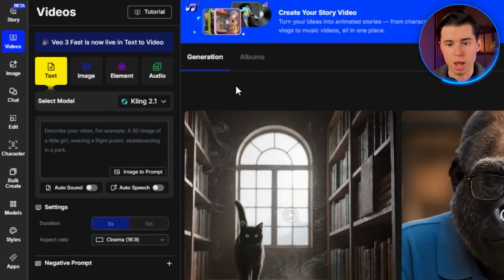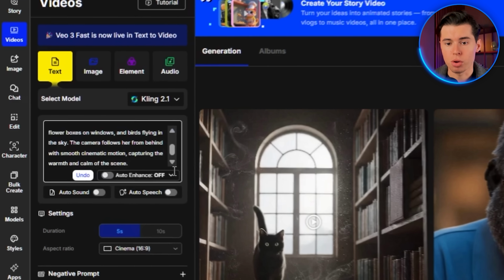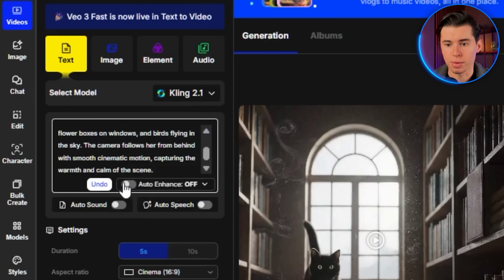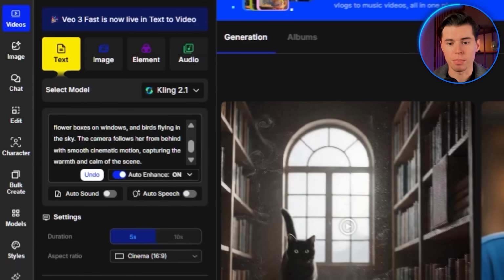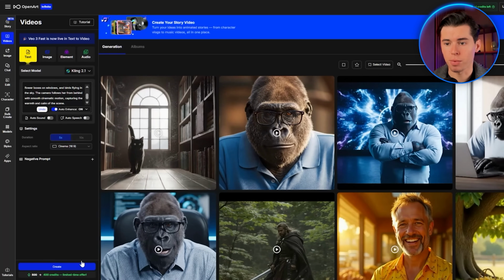So now I switch models, set the duration to 5 seconds, leave the aspect ratio as is, and paste in a new prompt. One feature I haven't mentioned yet is Prompt Enhance. When turned on, it automatically optimizes your prompt for the selected model, making it more specific and aligned to the AI's strengths. So I keep Prompt Enhance on, paste in my prompt, and click create.